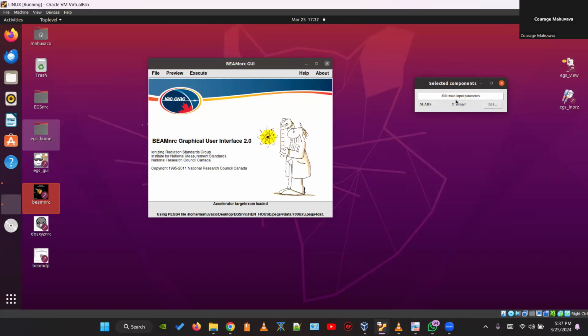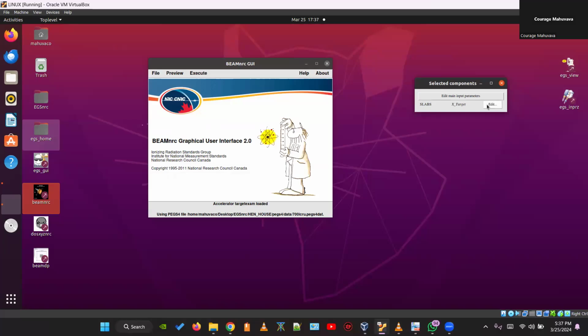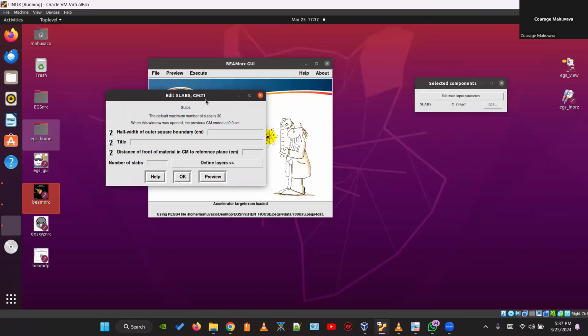So now we have added our input parameters. We have defined the surrounding medium, which is air, number of histories is 15,000, maximum time allowed, we've given it 500, and we've put in the cut-off energies and the scoring plane being below the slabs, and we've defined our source to be a 0.1 millimeter diameter beam that is perpendicularly incident onto a target. So that's what we have done. What we have not done is to define the material of the slab itself, of the target.